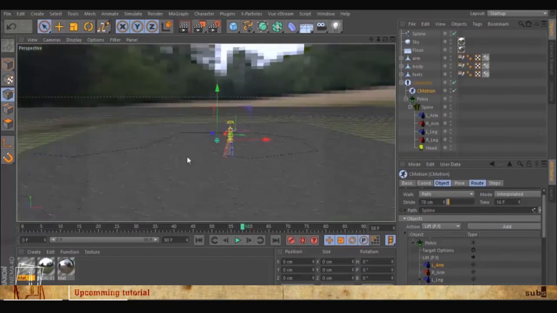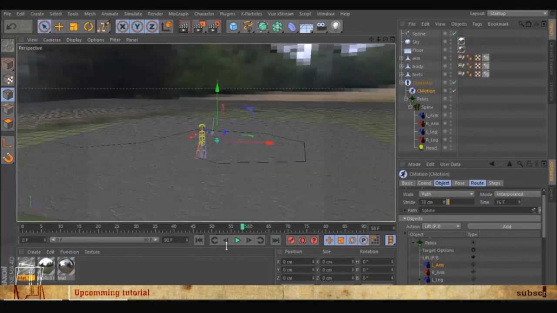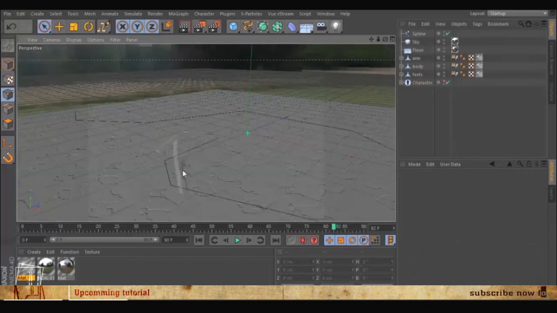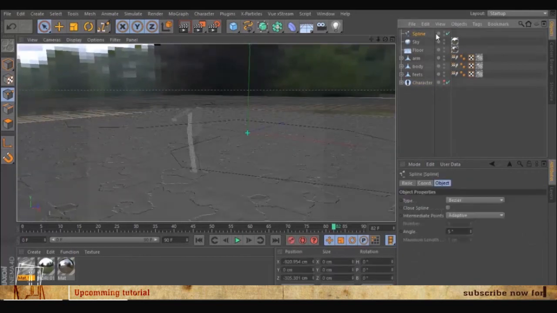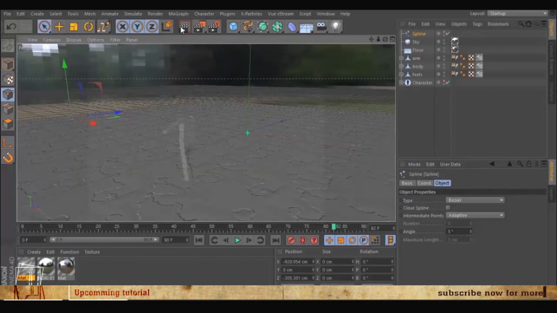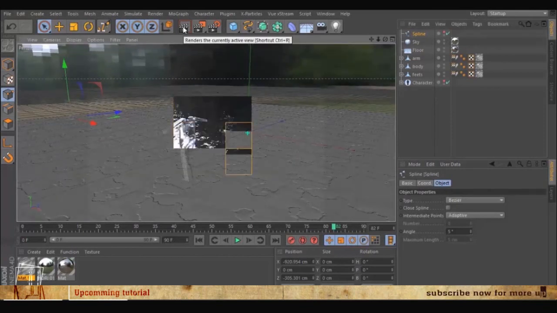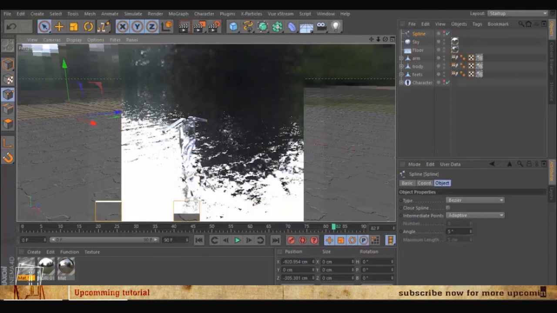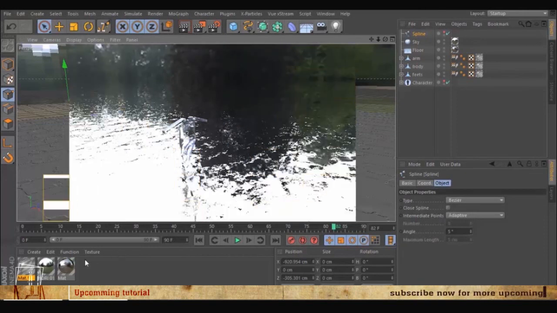So now you can see, and we can also hide this to be visible, and also we can hide this. And let's give him a render. And you can also find many cool HDRI maps that we could try.